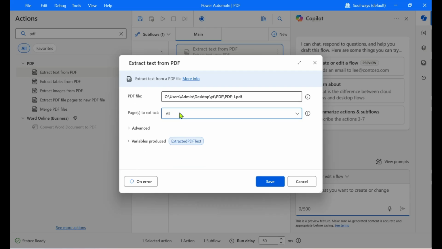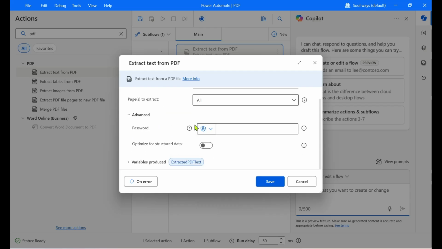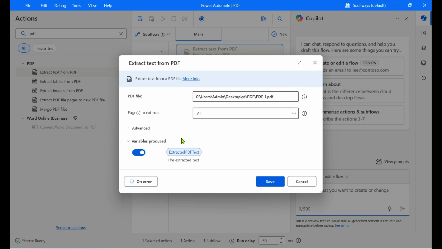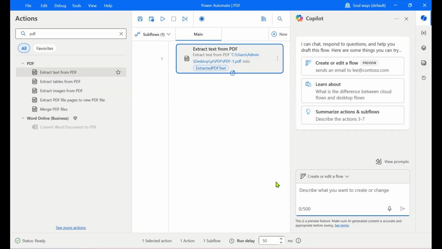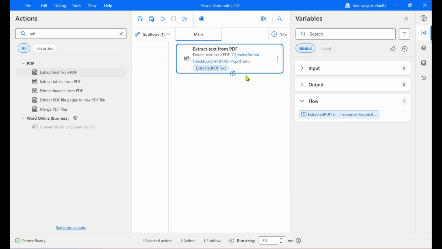Now we'll go with all pages. When you see Advanced, if this PDF has any protection, you can enter the password here, and it will open the data. Then there is the option to optimize structure, which specifies whether to detect the layout or not. It has some specific kinds of formats, so you can enable or disable it based on your requirement. The next one is the variable. Whatever data you extract from this PDF, the entire data is stored in the variable ExtractedPDFText. Now just click on save, and I will run this and we'll see the output.